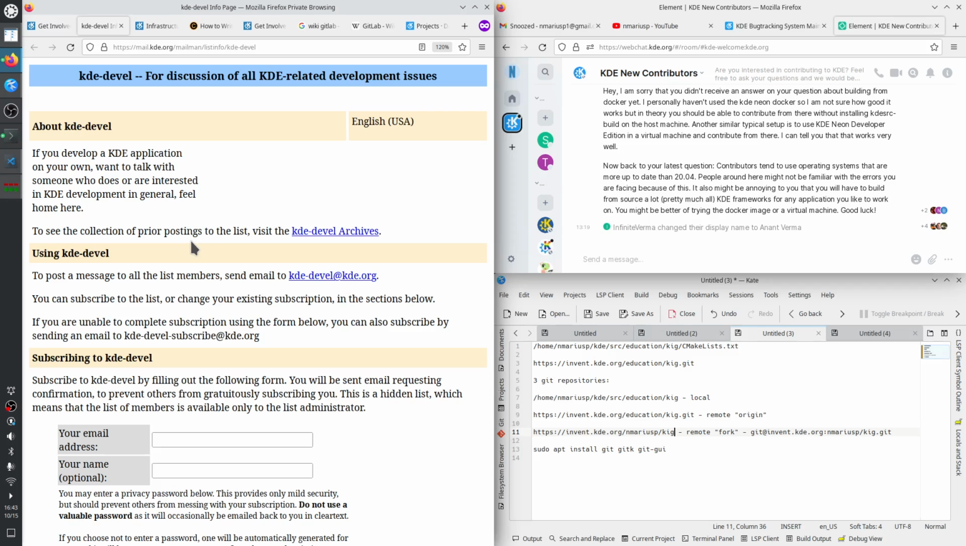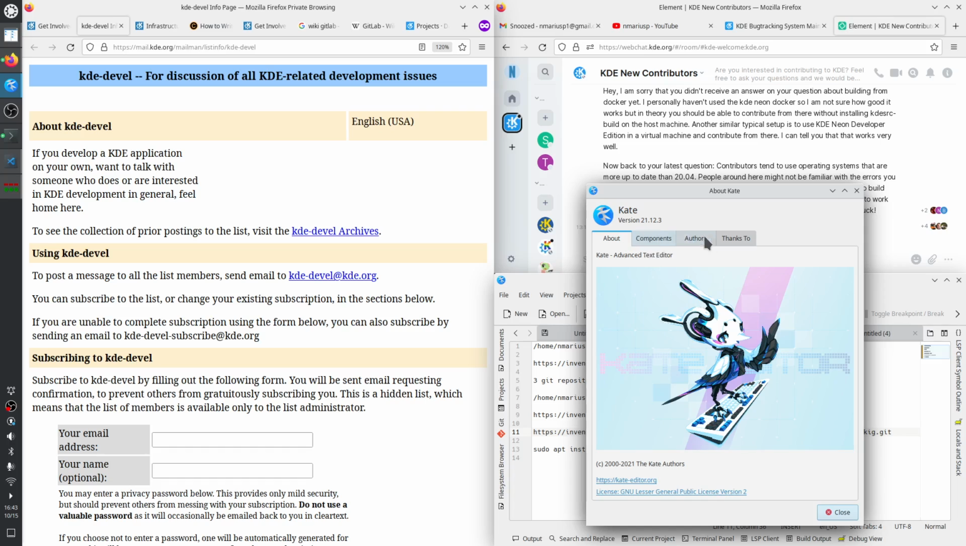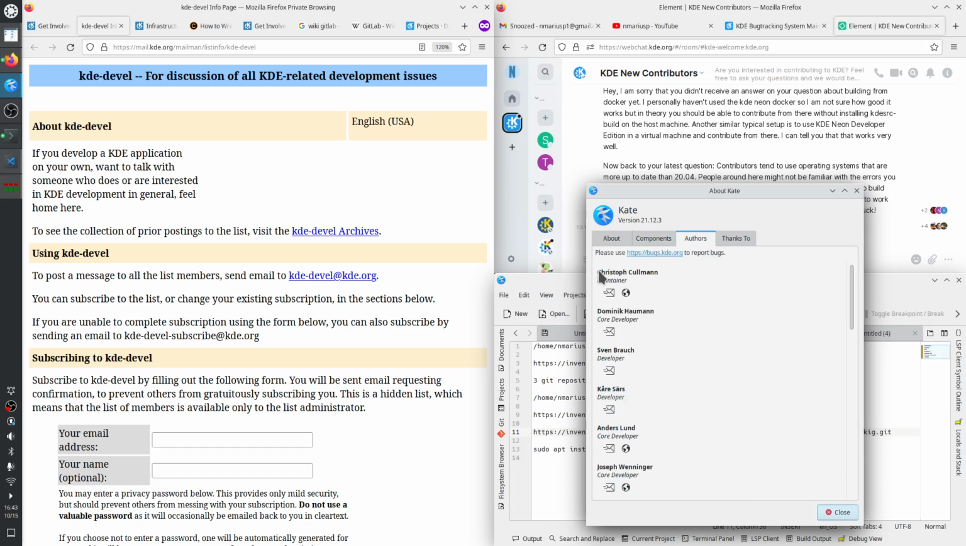But this is the most official way to get feedback from as many of the KDE contributors as possible. So again, if you want to suggest, as I did, that we don't translate the human names of the contributors. In Help, About Kate, there's an authors page, and Christoph Kullmann's name is translated and transliterated, for instance, in Belarusian Cyrillic, which is, why would you do that?